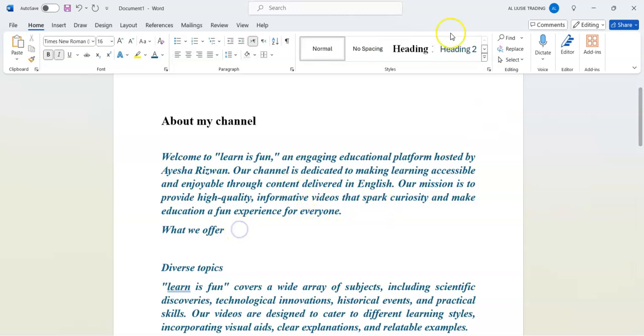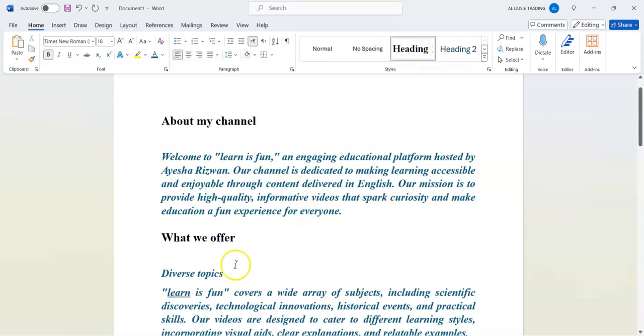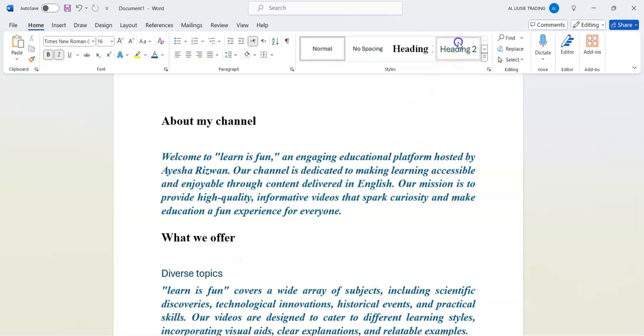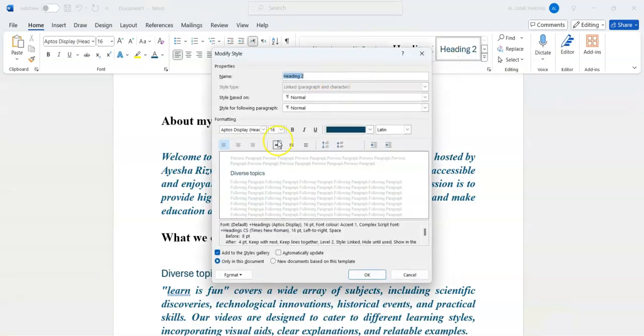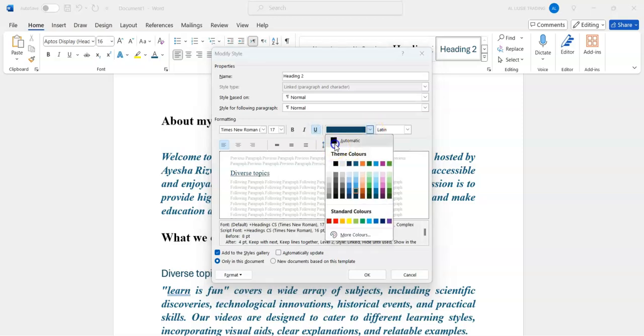Now, what we offer is also Heading 1, and the word topics are subtopics. After the words, this is a subheading, so I will make it Heading 2. Let's customize it with Modify. It will be Times New Roman, size 17. I want it underlined only, so I will make it underline, with the same black color.